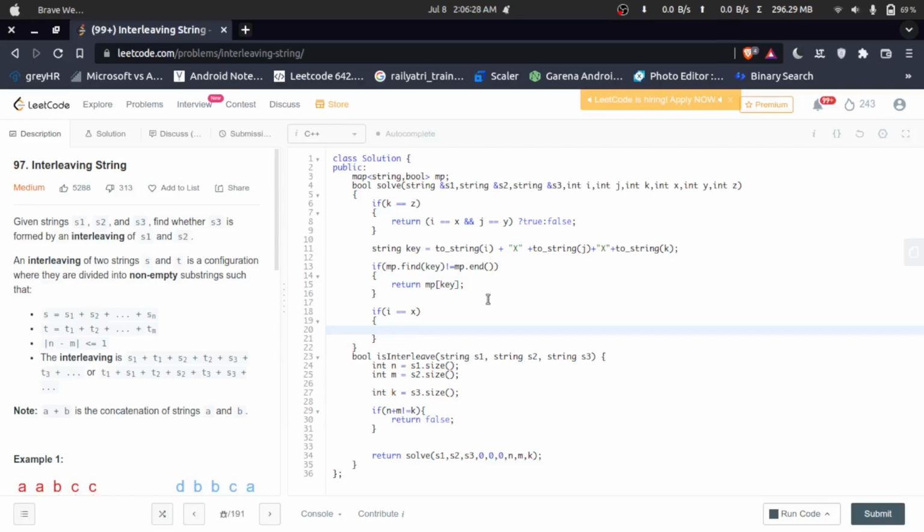So in that case I will check if s2 of j is equal to s3 of k, in that case I will make the recursive call. That means s1 already reached the end, so i is already at the ending point, so j plus 1, k plus 1 and x, y, z.